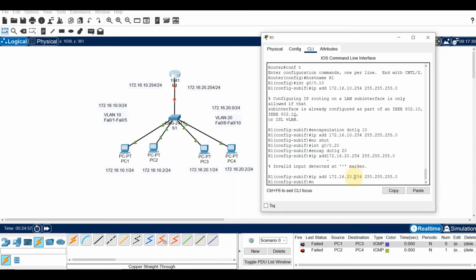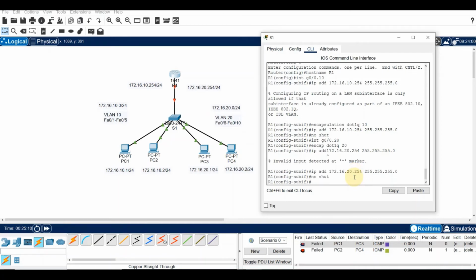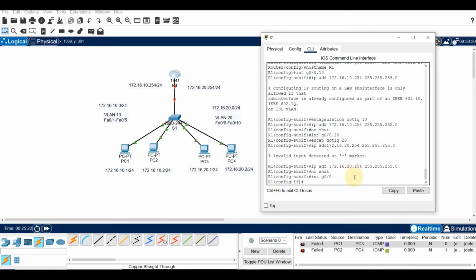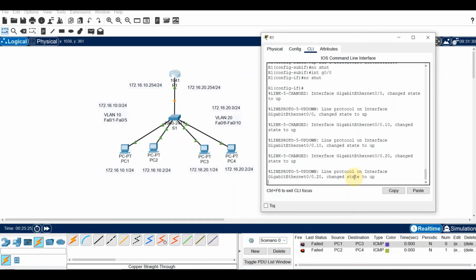Okay, the no shutdown command here is not necessary because we are on the subinterface. Even though you type in no shutdown, it has no impact because we have to enable the physical interface. So you have to do it on the physical interface, not on the subinterface. So that would be interface G0/0, no shutdown. That would enable the two subinterfaces assigned to it.